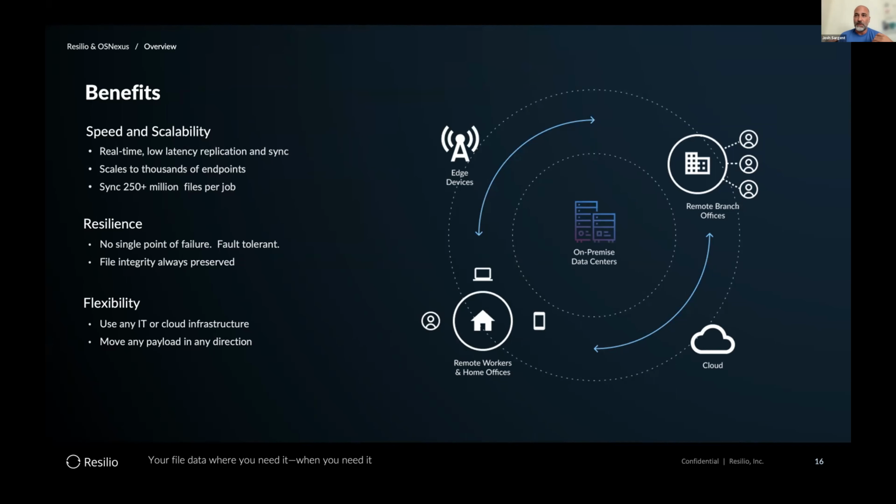And of course, we have some efficiency technologies to compress data and sync less data, but do it really reliably. So data corruption is never a problem. It's just not a problem for our customers because we take a lot of care to make sure that we're not syncing any corrupt data.